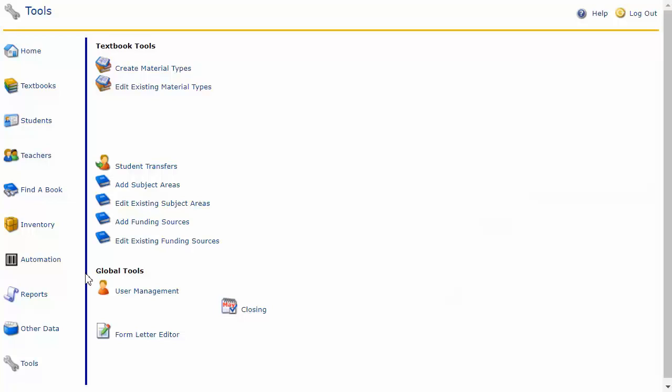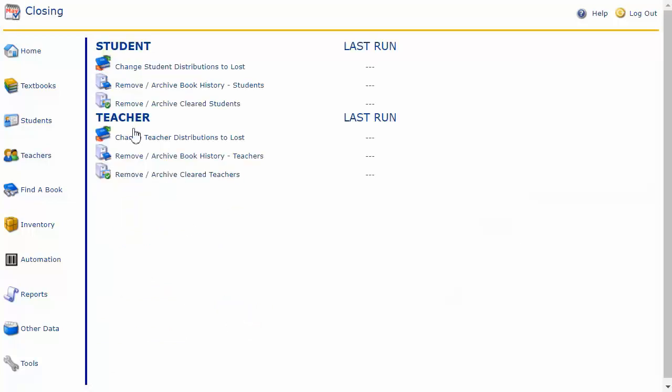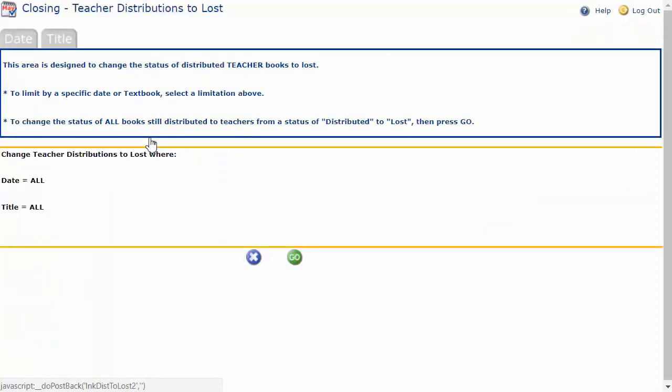At the bottom of the page, note the Global Tools header, and just to the right, the Closing icon. We'll go ahead and click Closing, which brings us into the closing page. Beneath the teacher header, you'll see Change Teacher Distributions to Lost. Once we've run this process, a last run date will populate. I'll go ahead and select Change Teacher Distributions to Lost, which brings me into the closing page.